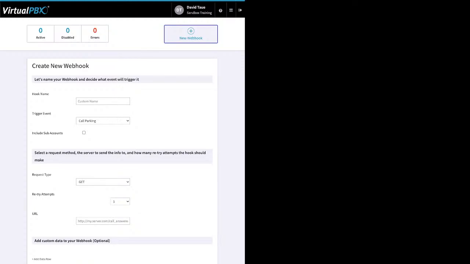If you're interested in webhooks, you actually need to talk to our sales team. They have some more information on that. You can also go to developer.virtualpbx.com. You can see samples of what we have done in terms of code to link Dash to other software.